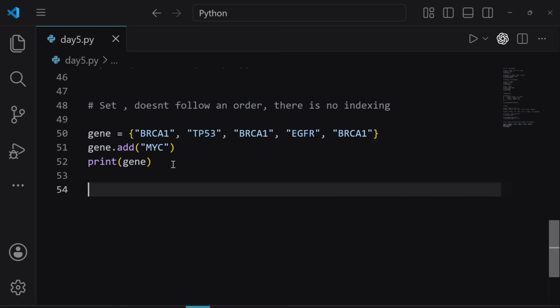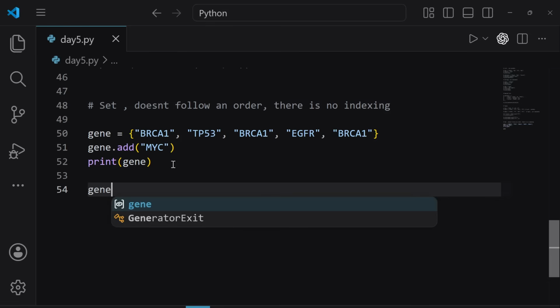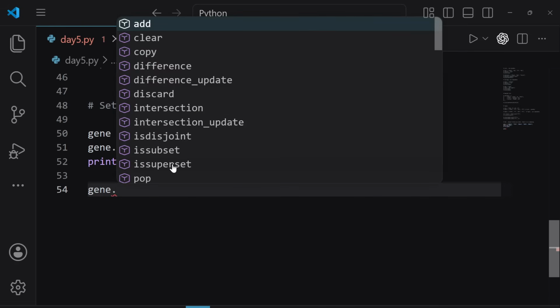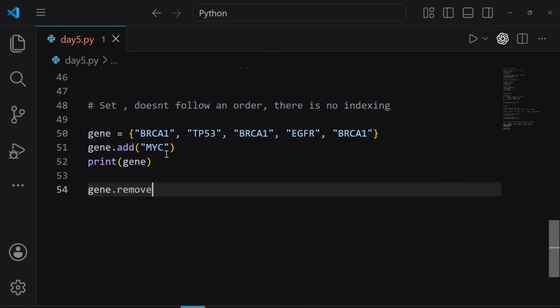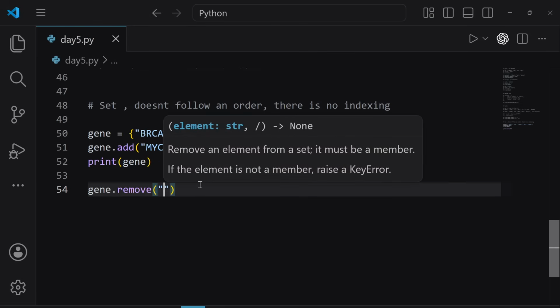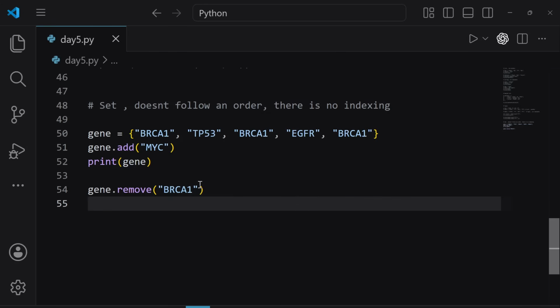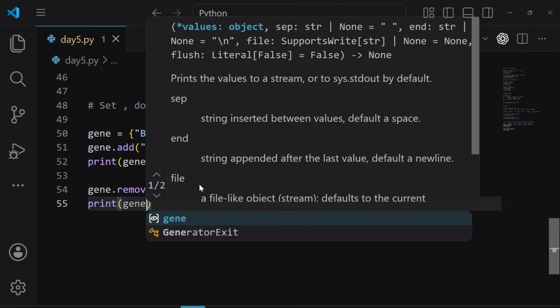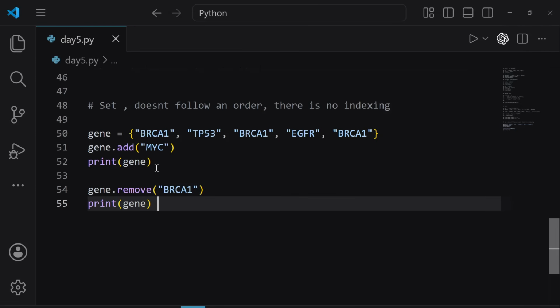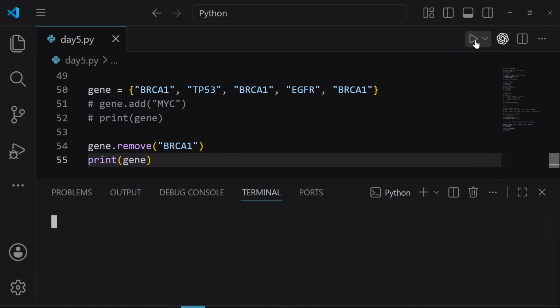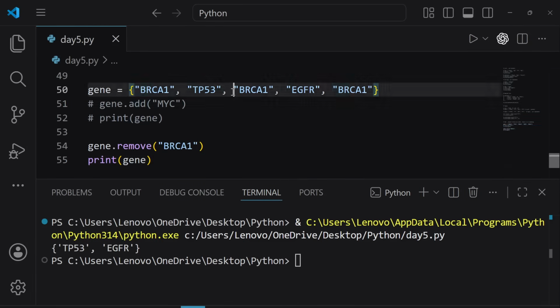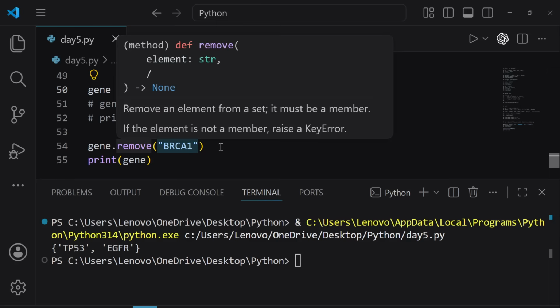Now, one more method, let's write gene dot. So another method that we can use is remove. So here, let's remove BRCA1. Let's write print and gene. Let's click run. So here we can see BRCA1 is removed. So we had three values including BRCA1, and it is removed. Okay, so this is the method that you can use.